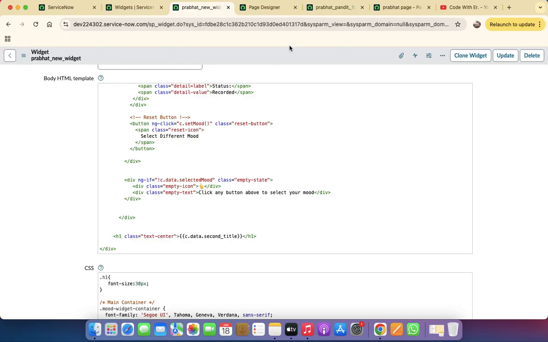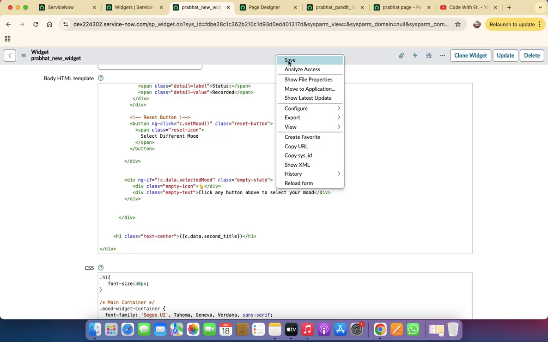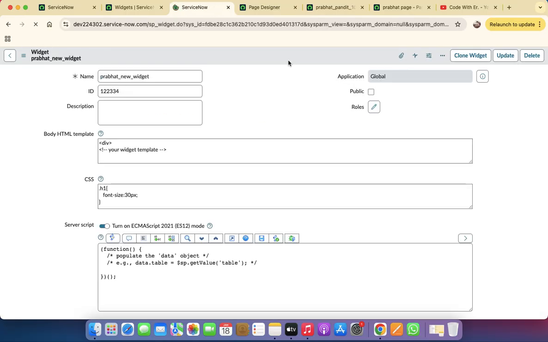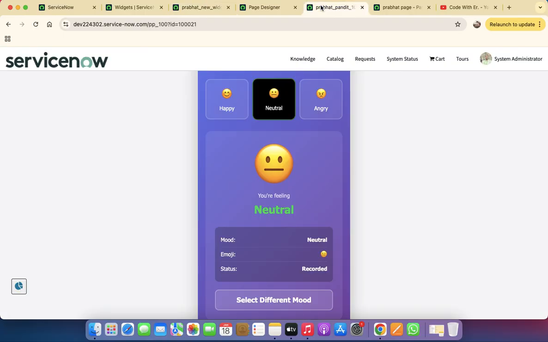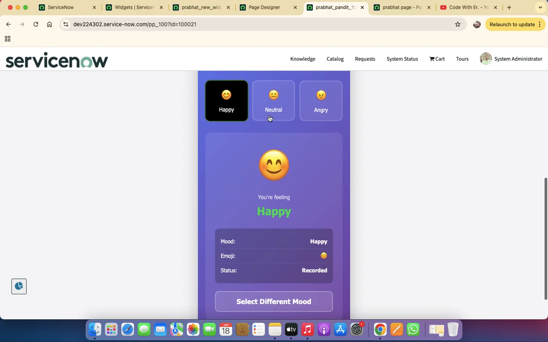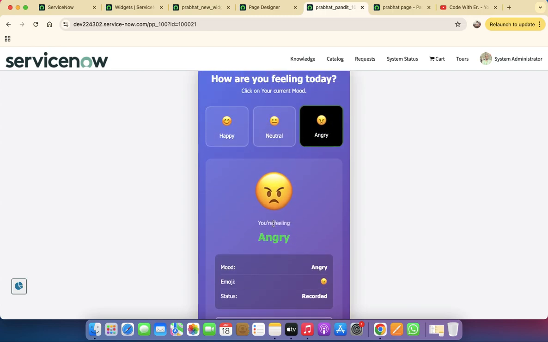So let me just save this one more time. My system is not doing me a favor. It is behaving a little different today. Come here, and now see, it is shown because nothing is selected. Once we click on any of the angry, neutral or happy buttons, it will be hidden. See, it is now hidden. Click on neutral, it is hidden. Click on angry, it is hidden.